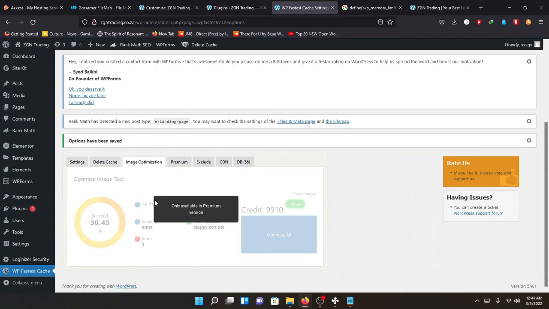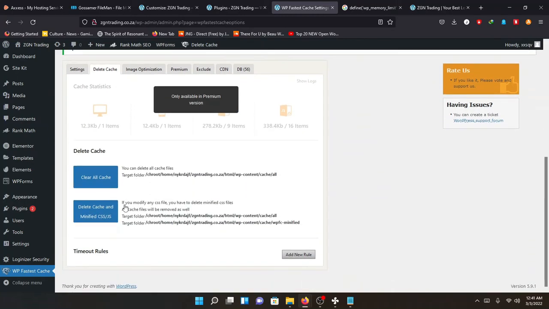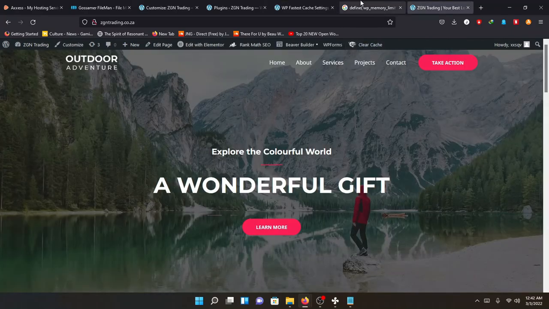I don't know if this is actually working on the free version of WP Fastest Cache, but it does seem to be. I see some information, something could be happening, but I don't know about that. Yeah, and then you can clear all the cache if you make changes to the website and there's nothing showing up. So you can just use this clear cache of this page, and then everything will be reflected.